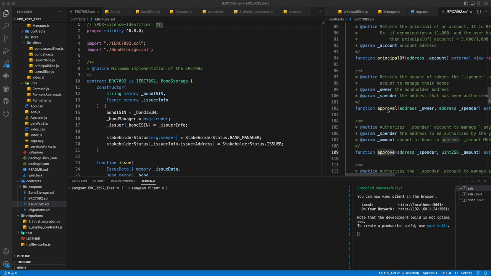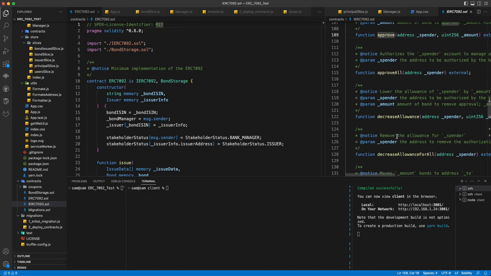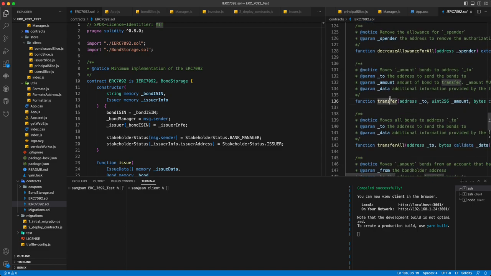For example, the approve function here allows to approve a third party that will be in charge of managing the bonds of an owner. And the transfer function allows to transfer bonds from one user to another user.